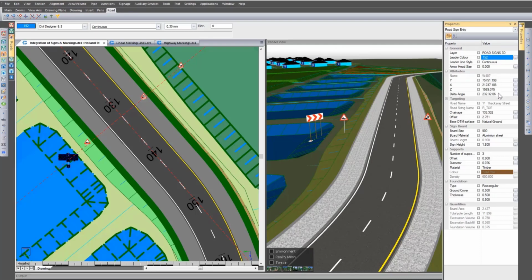The delta angle can be edited, the targeting group indicates the road, and the road string name that the sign is associated to, the offset from the string, as well as what surface has been used for placement. The majority of the signboard, supports, and foundation information can also be updated if necessary.